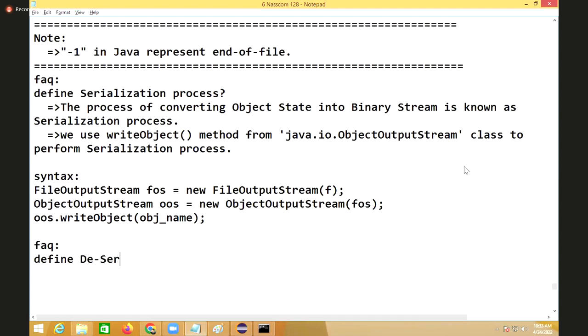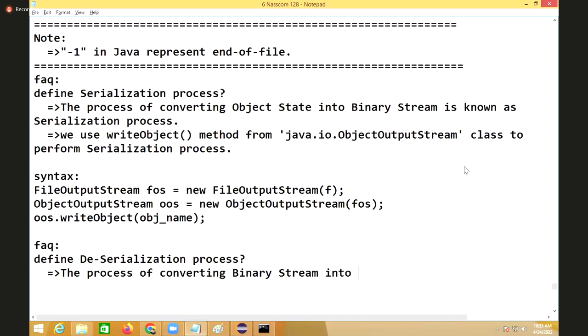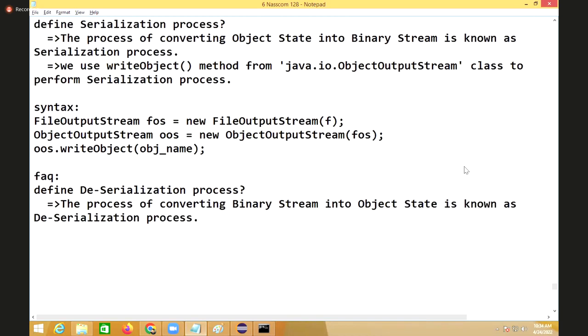Define the deserialization process. Again, you're getting back the data. Again, you're converting that stream data into object state. That's called deserialization. The process of converting a binary stream into object state is known as the deserialization process.